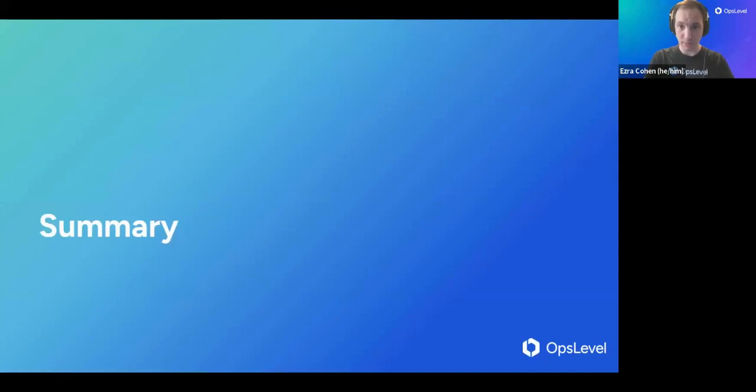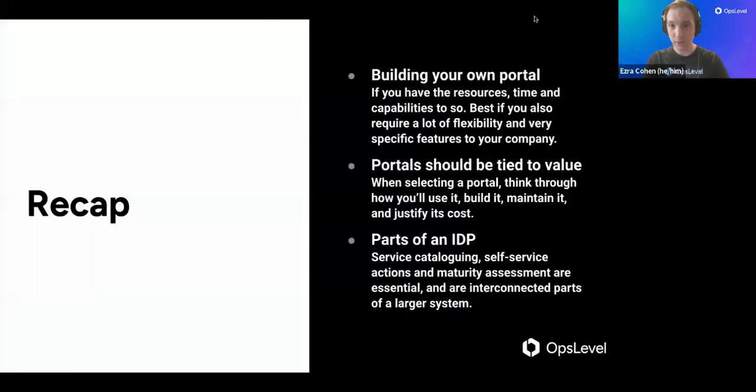So to boil this down, right? This is all the content I have for today. To summarize, you can build your own, if you have the resources, time, and capabilities to do so, right? Power to you. If you also require a ton of flexibility and specific features, a fully implemented Backstage is hard to beat if you have the years and the effort and the people to actually implement Backstage at scale.